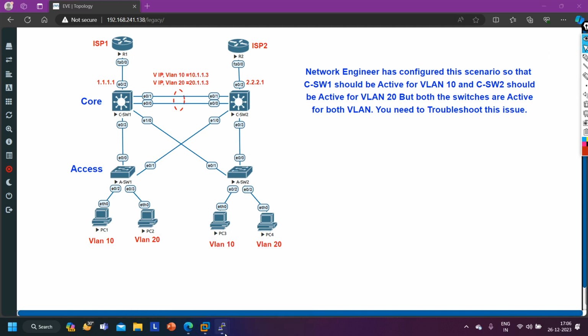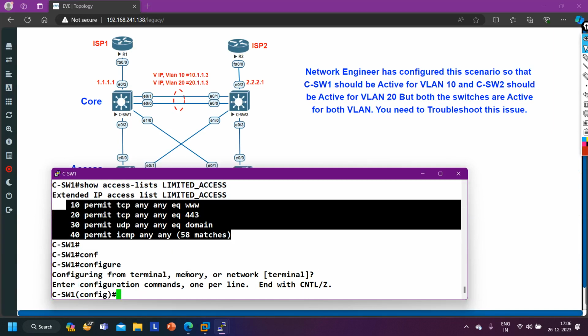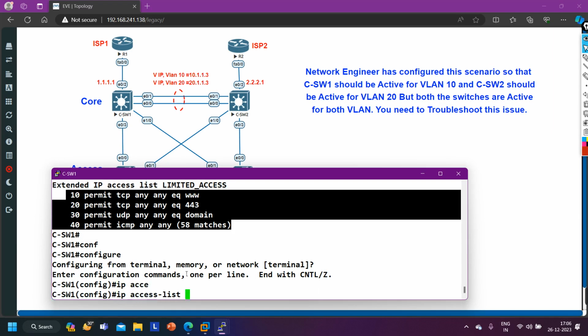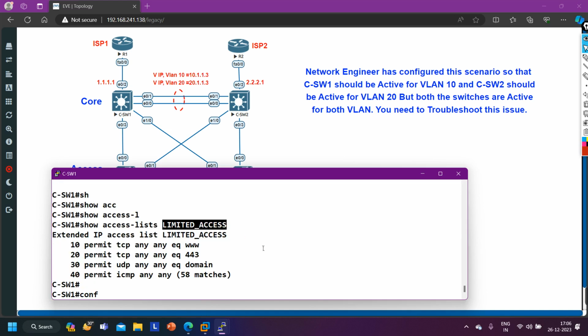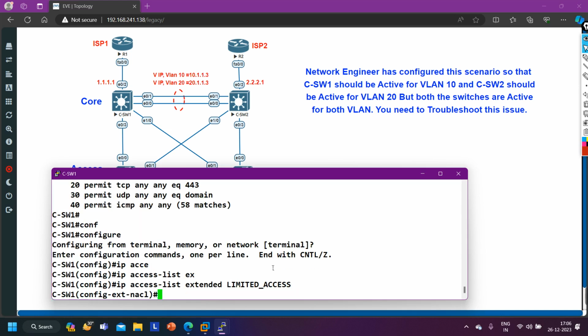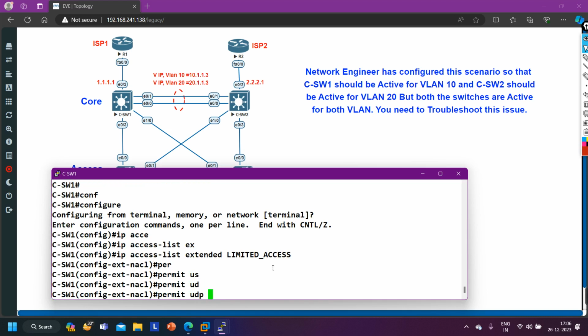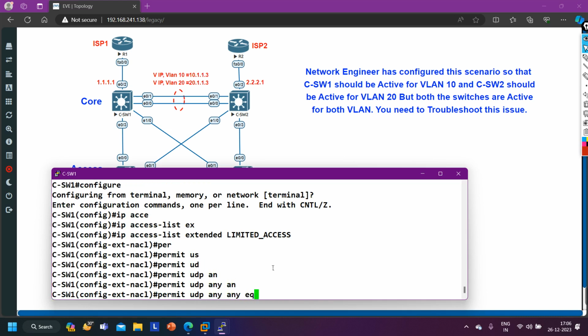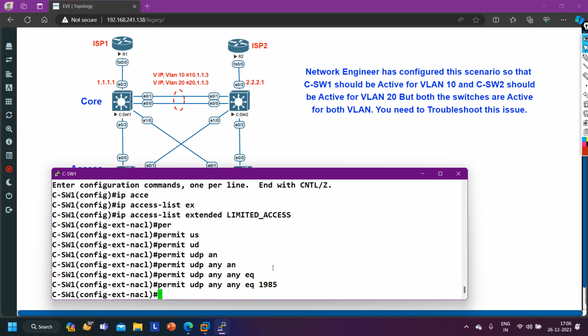So here, on this switch I am going to make one more entry in the access control list. I'll say ip access-list extended, then the name of the access list, let me copy this one, and here I am going to say permit UDP any equal to 1985. This is the port number of HSRP. We'll do the same thing on switch number 2 also. Now you can see this switch can receive hello messages of switch 2.